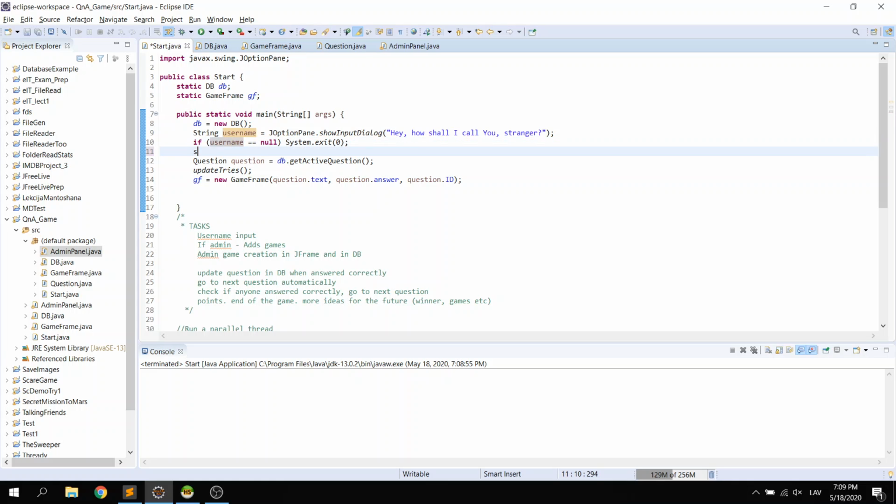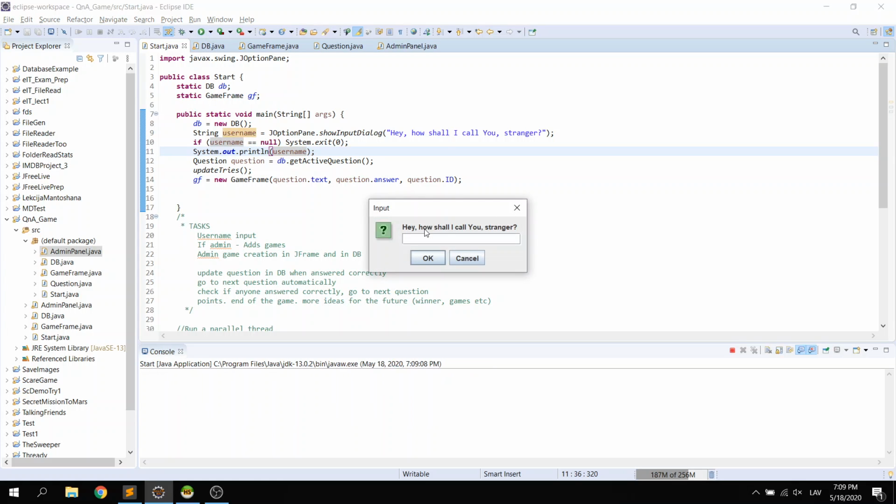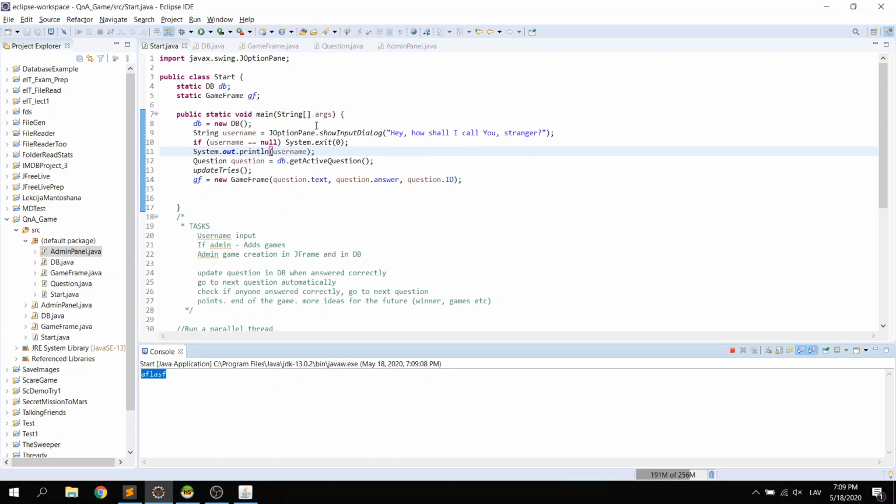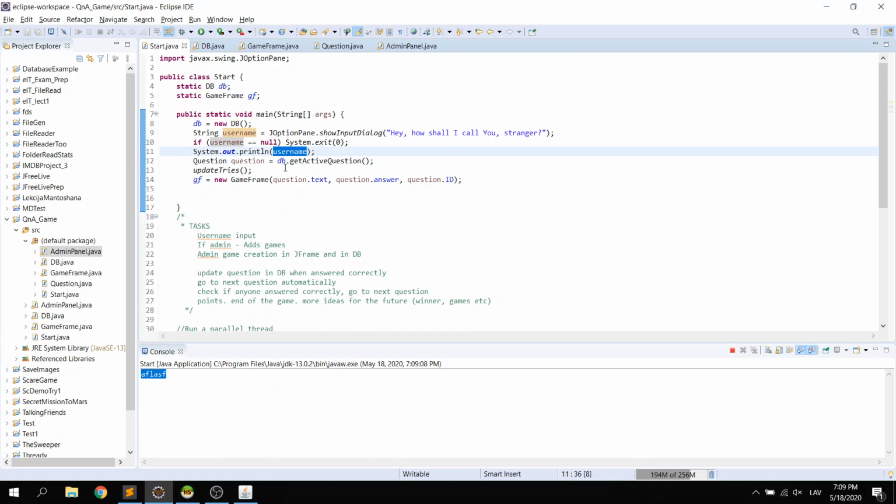Because we didn't input anything. And if we have the username, we can just output it in here. You can say something. And here we can see that we are outputting that username, so we have it in this variable.